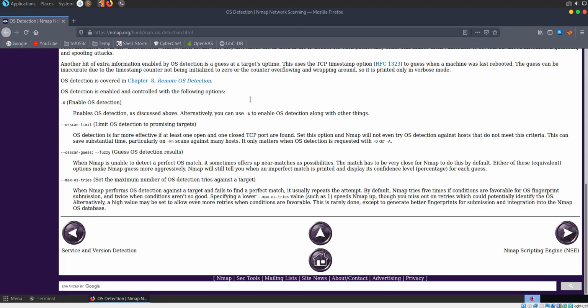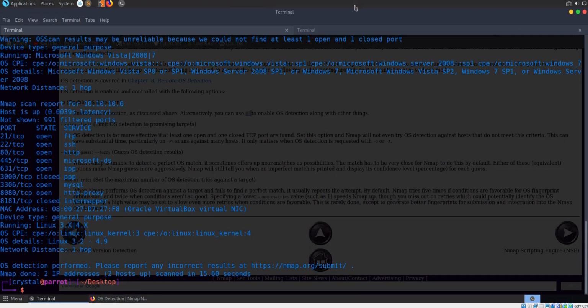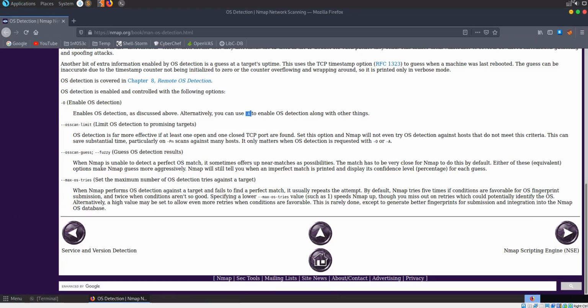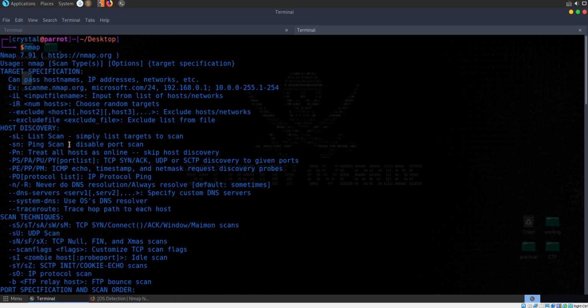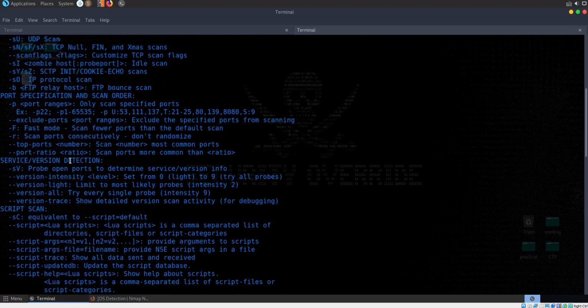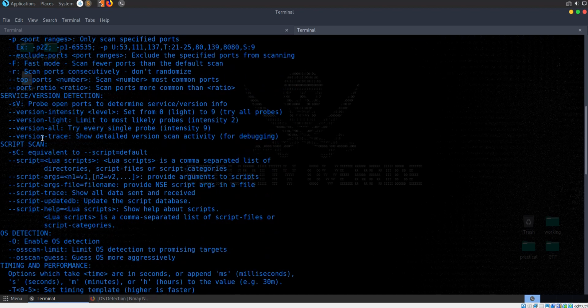Note that we can use the -A flag as well instead of doing this. The -A flag will run an aggressive scan, which will essentially use a combination of different options. It'll use OS detection, service detection, and it'll run some default script scans as well, this -sC flag that we'll look at shortly.